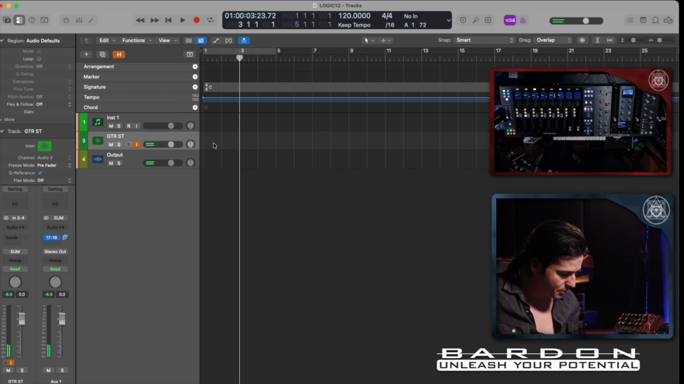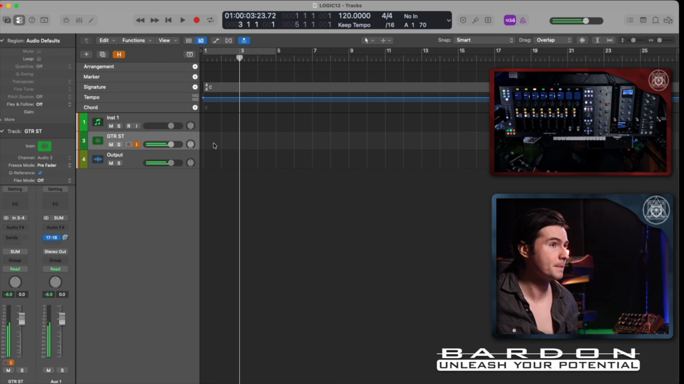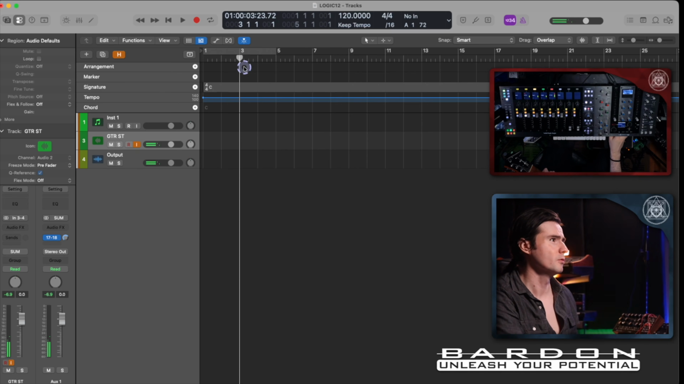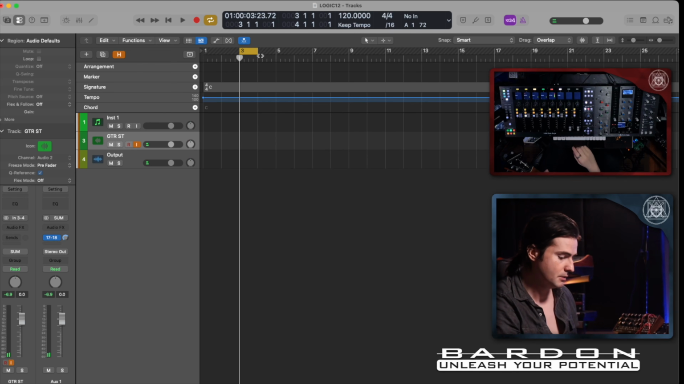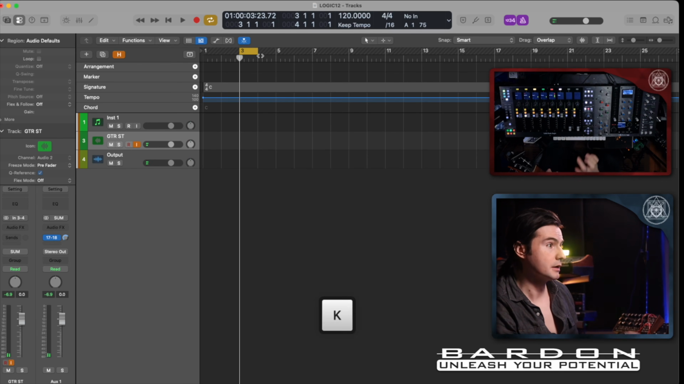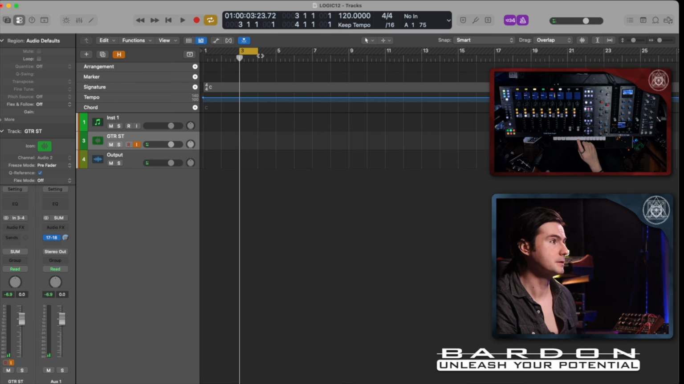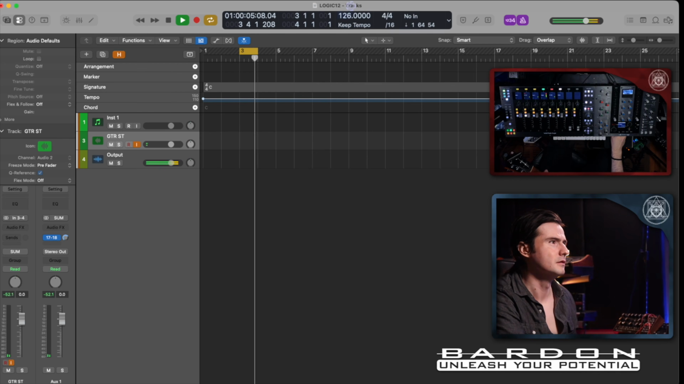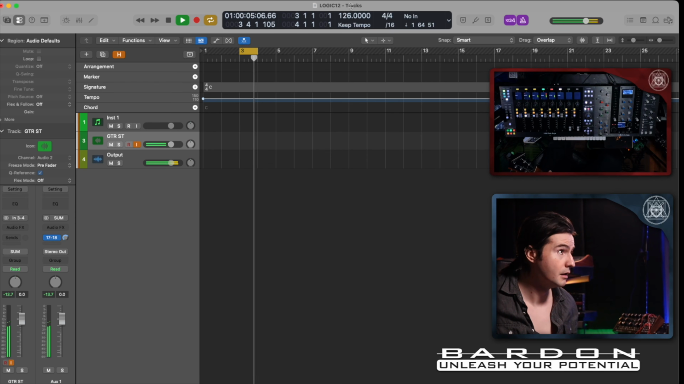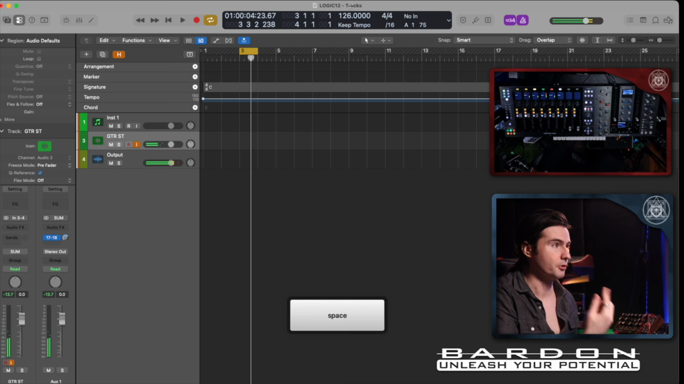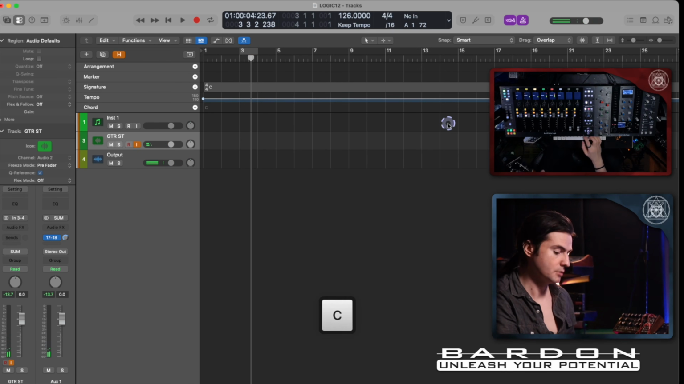Now let's see the tempo. Okay, so the way I like to find my tempo is by just making a loop on a particular cycle, and I'm gonna turn on the click by pressing K, and let's see. Okay, like it. So let's do it.